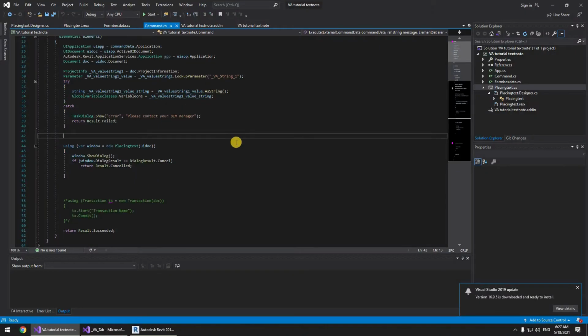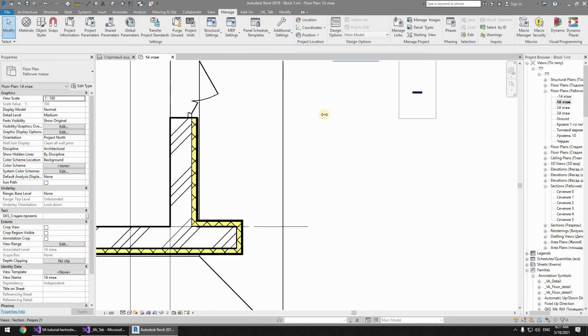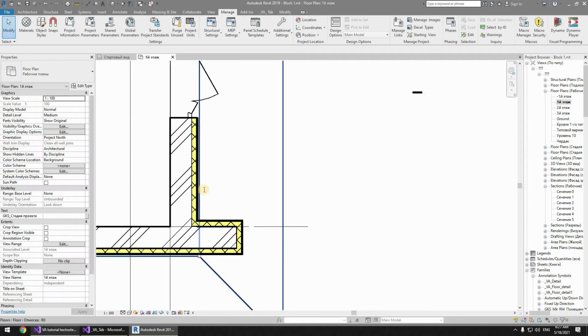Okay, now we're back at Visual Studio, so we want to jump into the Windows form. I'll just click on placing text and hit F7. So we have taken a look at how to take the project info parameter, this parameter right here, and load it into the Windows form.